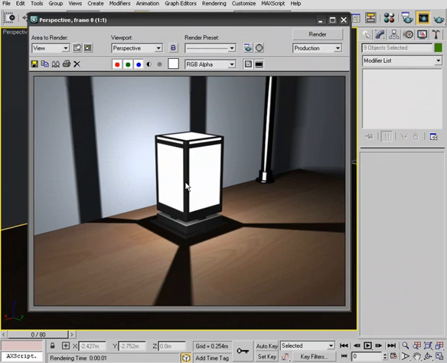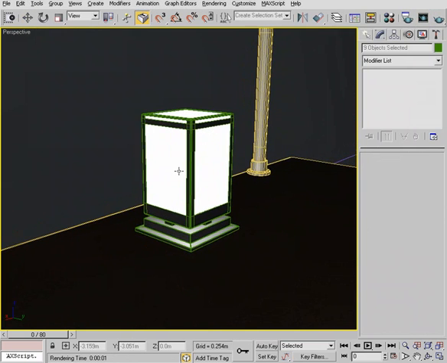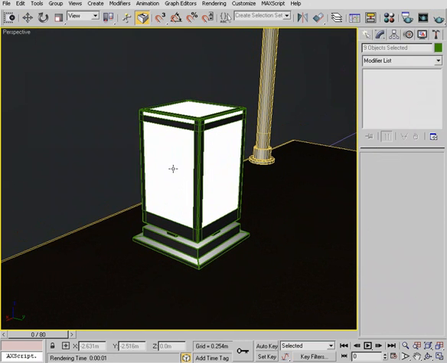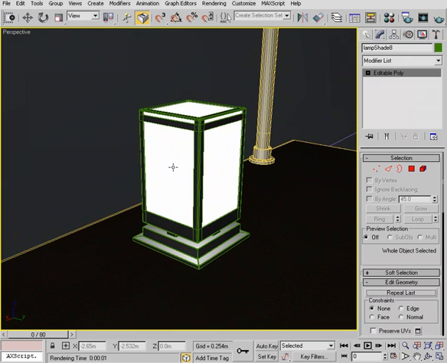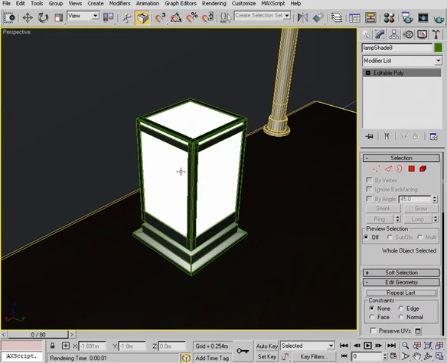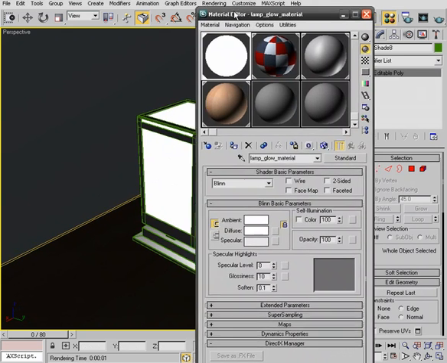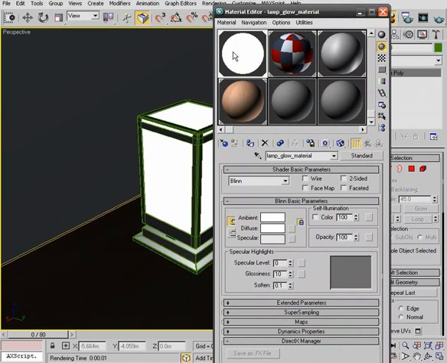Now, to add the final touches, we want to get a little bit of a glow type of effect on these little panels. The way that we do that is a little bit different. What we have to do is first select this object, or we don't necessarily even need to select the object. We can just go to the material editor, just press the M key on your keyboard.